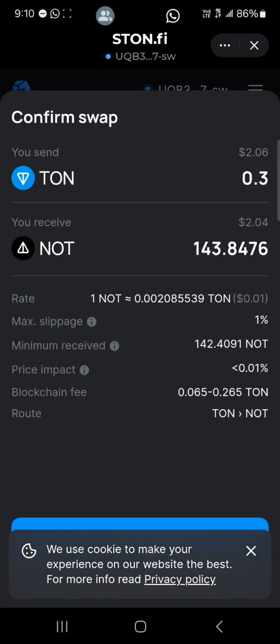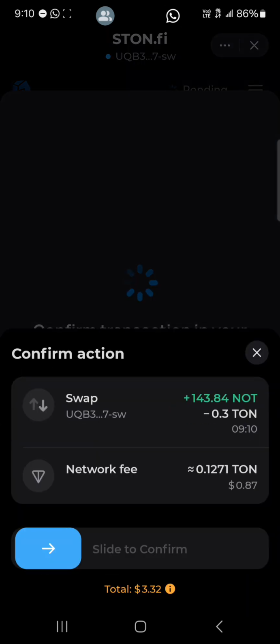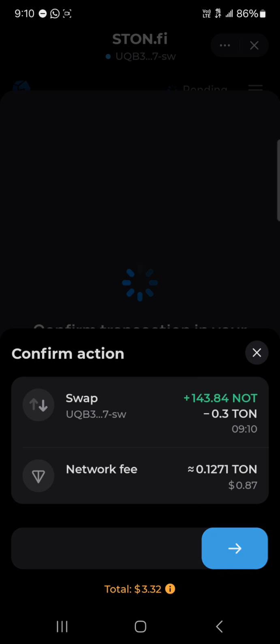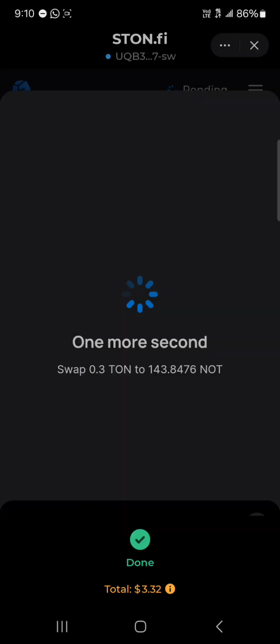So click on swap, click on confirm swap, and you confirm the transaction. So slide to confirm. There's a network fee of 0.87. So you're paying $3 for $2 worth of Notcoin. And once you slide to confirm this transaction and scan your fingerprint or your Face ID, you're going to find the Notcoin in your wallet.